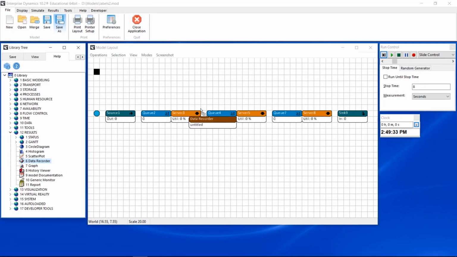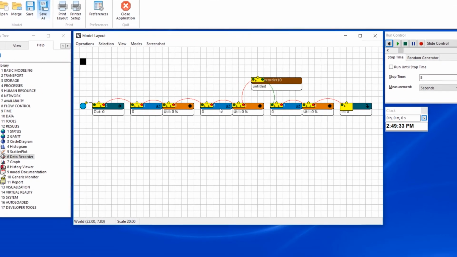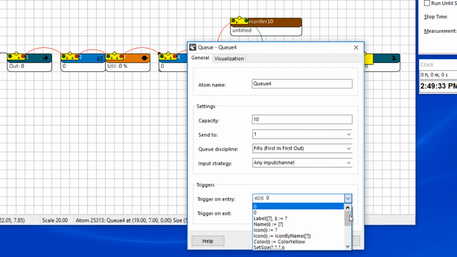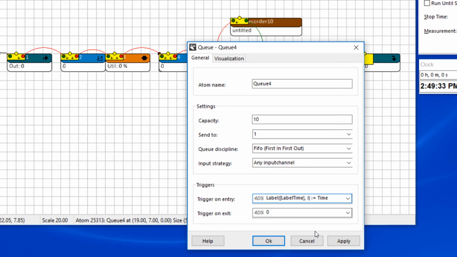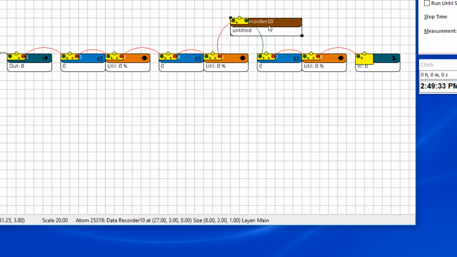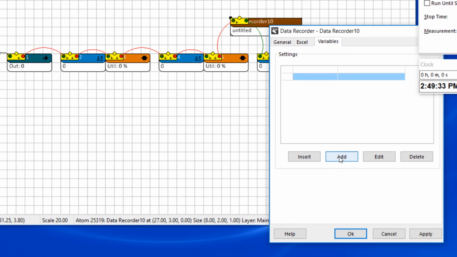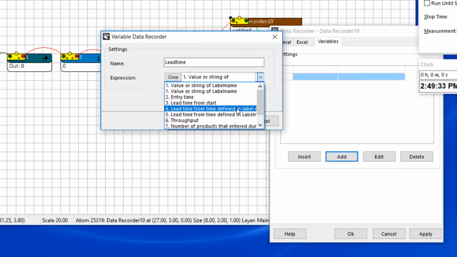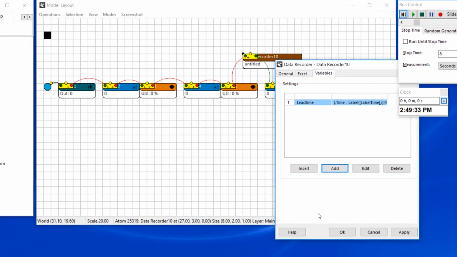Finally, you can use labels to store data for output purposes. For example, use a label when determining the lead time through a certain section of the model. For that, you need to know the entry time of a product in this part. You can store this time on a label on the product itself. When the product flows through a data recorder, it can read the value from this label and determine the lead time for that specific product.